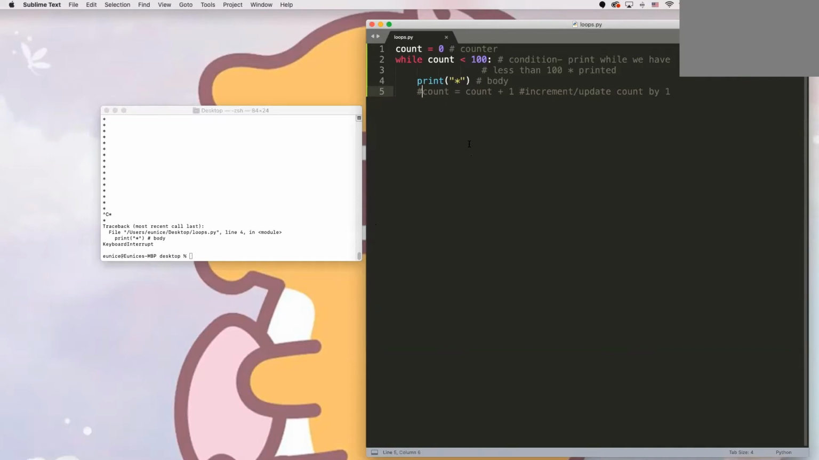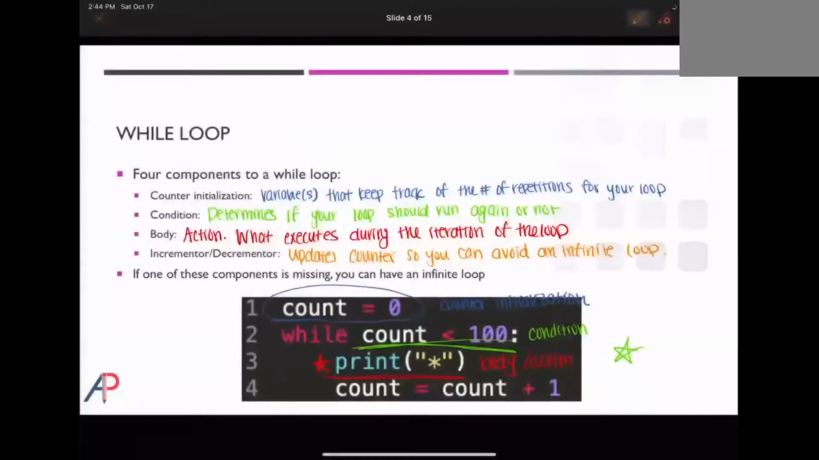So if you realize your code is still running even though it should have stopped, then you want to take a look at it and see if you're missing any of those 4 components. And we're going to be doing a lot of practice with this today. So hopefully by the end of today, you have a better grasp of the concept. I'm going to go back to the PowerPoint and we're just going to keep going from there. All right.